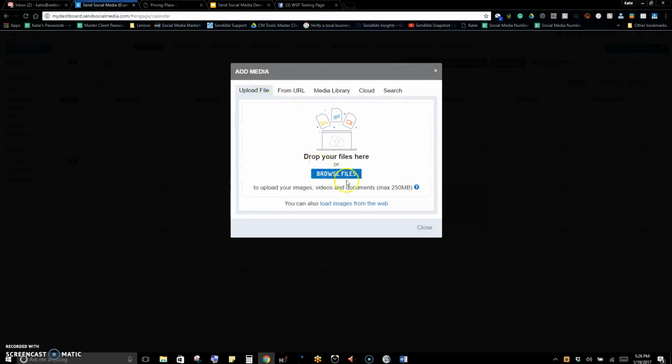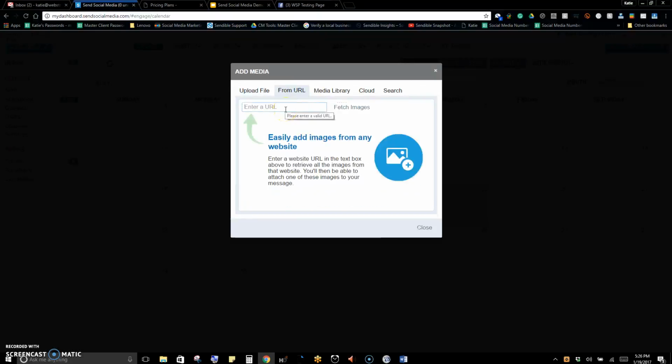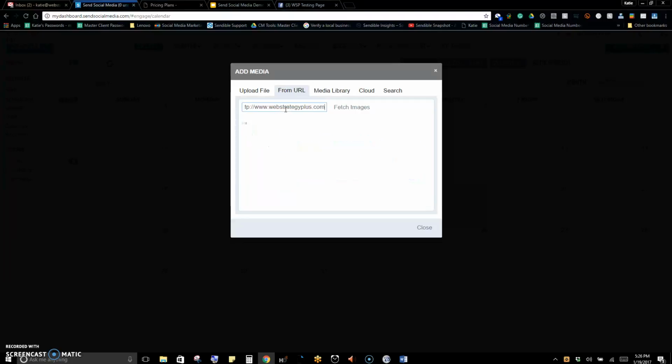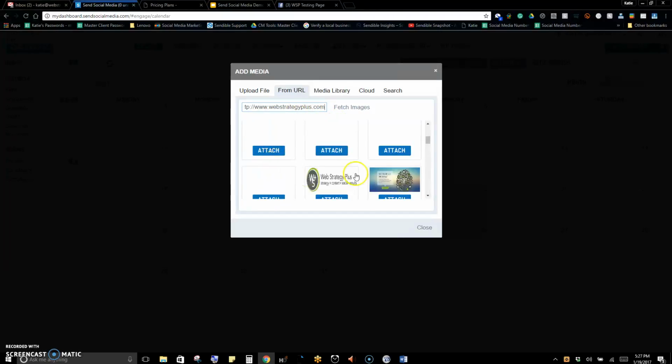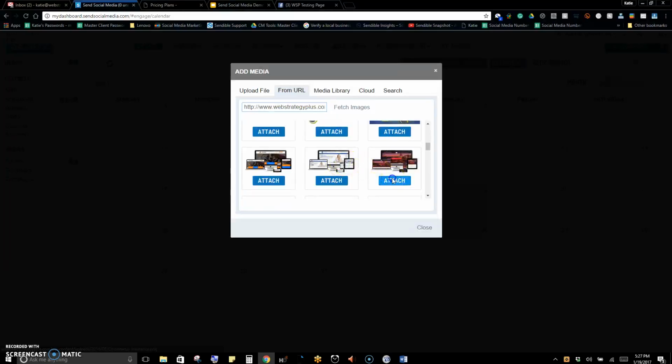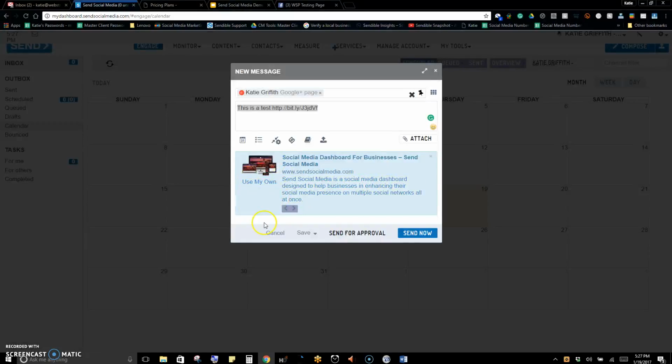And this is really cool. You can upload from your own files. You can grab a website URL and pull from there. I know I'm being redundant, but let's use another one. http://www.webstrategyplus.com, our sister company. It's going to say, okay, we're fetching images, and then it's going to show you all the images that you can use. Maybe I want to attach this one instead. So I would click that, and it pulls that picture instead.